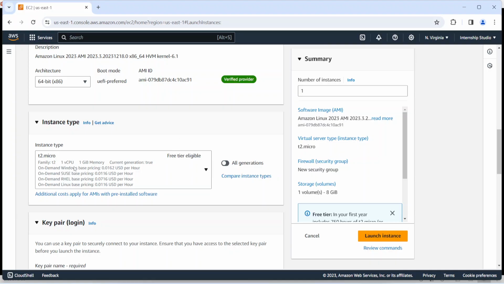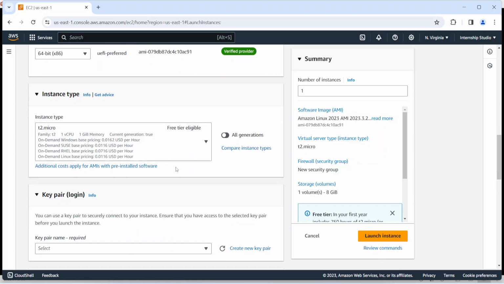It's just 1 vCPU and 1 GB memory, and the current generation is set to true. So these are the different on-demand Windows based pricing. So this is Windows based, meaning the OS is Windows. Here SUSE means the OS is SUSE Linux. So RHEL is Red Hat Enterprise Linux, and this is the normal Linux based. So we have different pricings, we have this 0.0116 USD per hour. So these are the different pricing strategies for all of these.